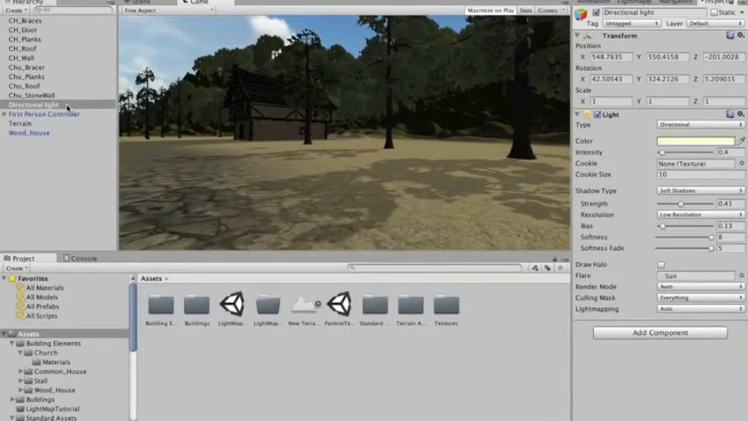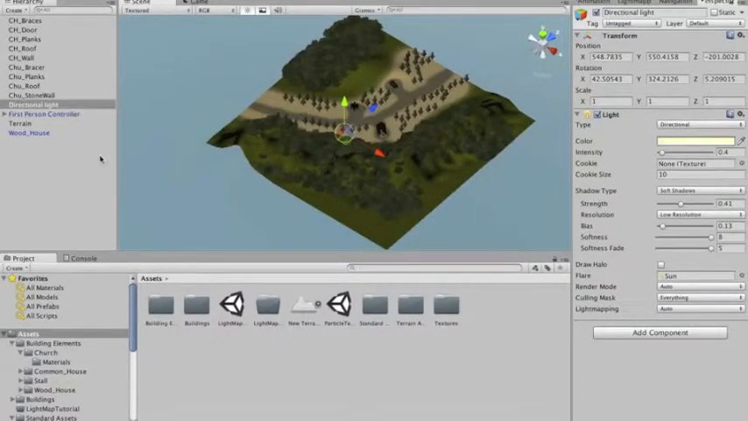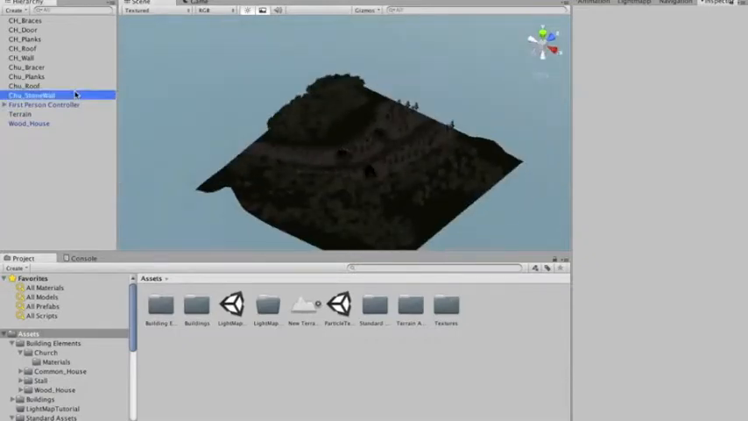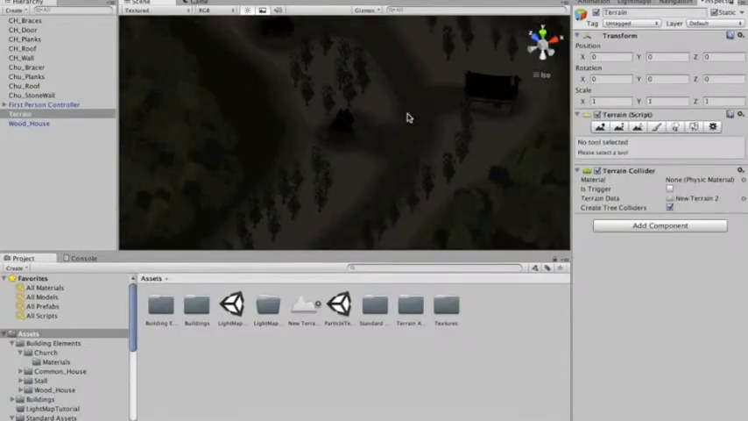So first, I'm going to set up our light source. So I'm just going to remove this. As you see, it made our environment very dark because we have no light source now. And so obviously we'll have no shadows either.